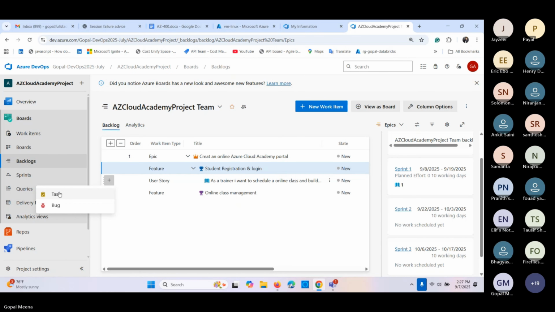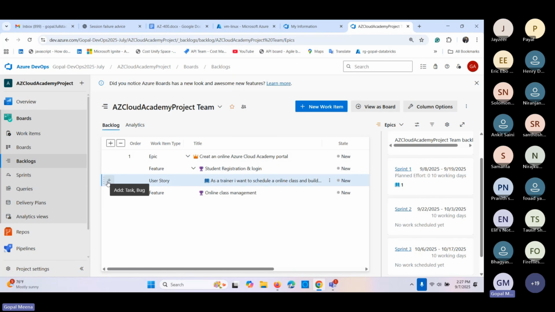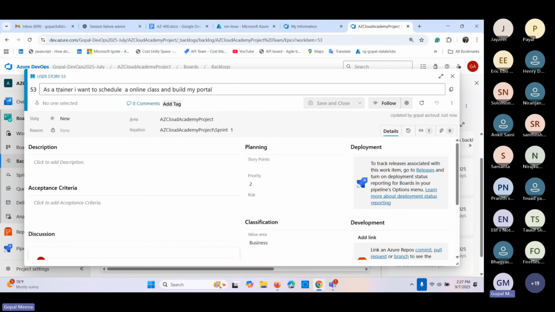Repeat that one more time. Suppose I am the employee, and the product owner assigned me this story inside this epic feature. So what should I do? It's my duty to create the task. What is the task? A task means I have to divide this big story into small chunks of tasks.